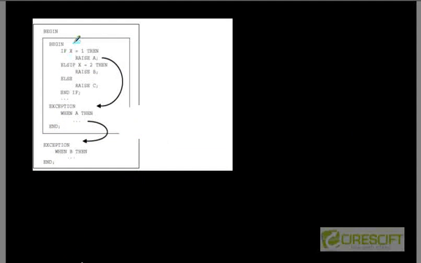Let's say this is an example here. We have a begin and end block, and this is the inner block, and we have an outer block. So we raise an exception A. Whenever we raise an exception A, it goes and tries to find the exception handler of that inner block and sees if we have a handler. Yes, indeed we have a handler because we have written WHEN A. So this exception is handled here, and then the execution is complete for this begin and end block, and the control moves to the next execution part of the next begin and end.